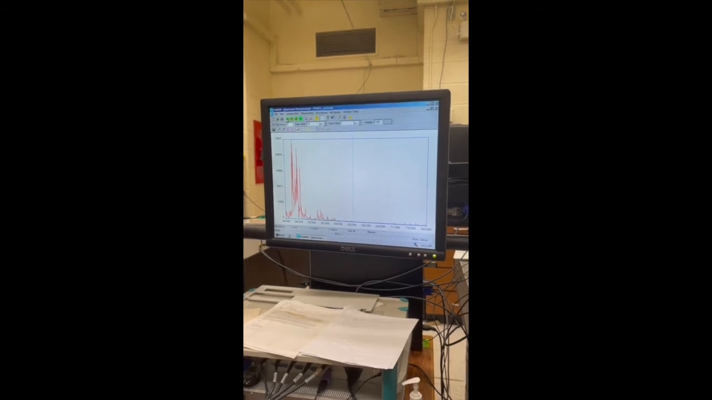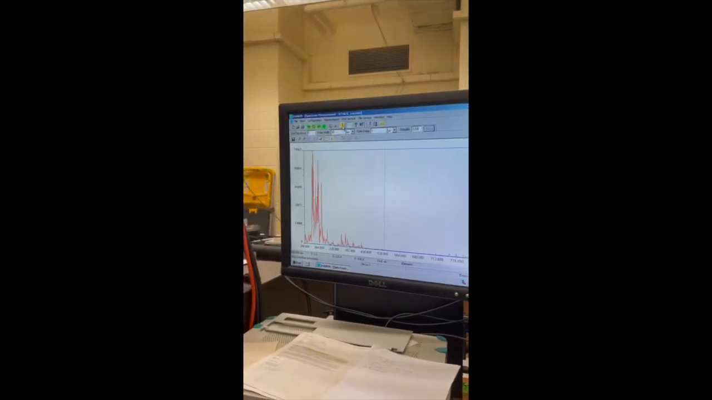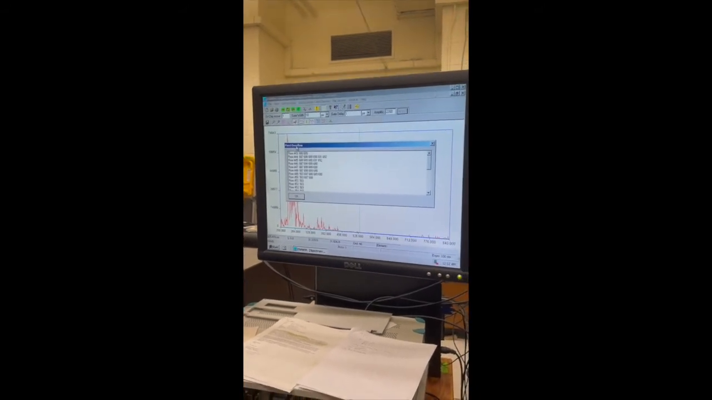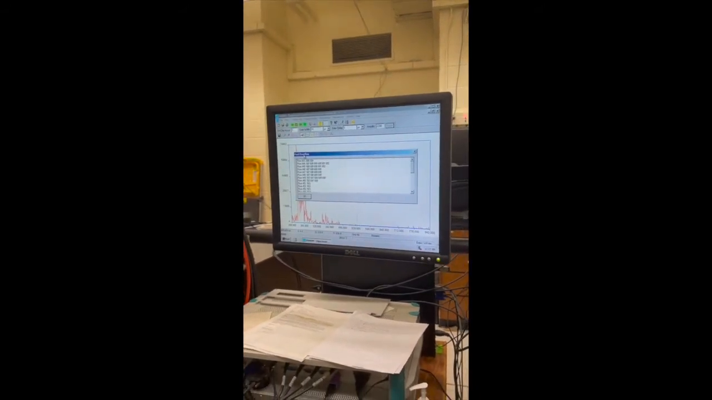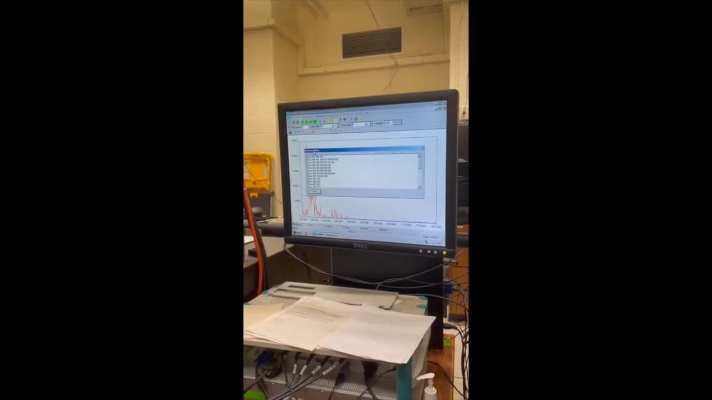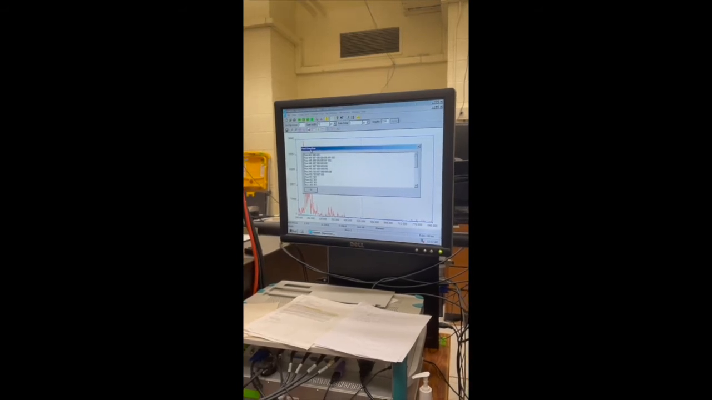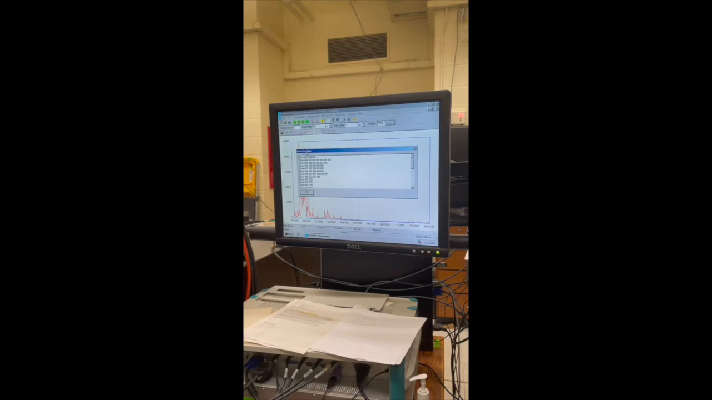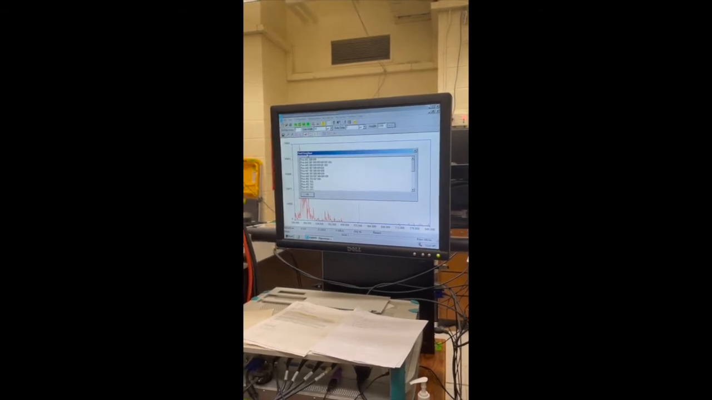Now, you see an exclamation point has suddenly appeared. Yes. And if you hover over that, that's called pixel overflow. That means you put too much light intensity on the pixels of the camera. And that's not good for the camera.